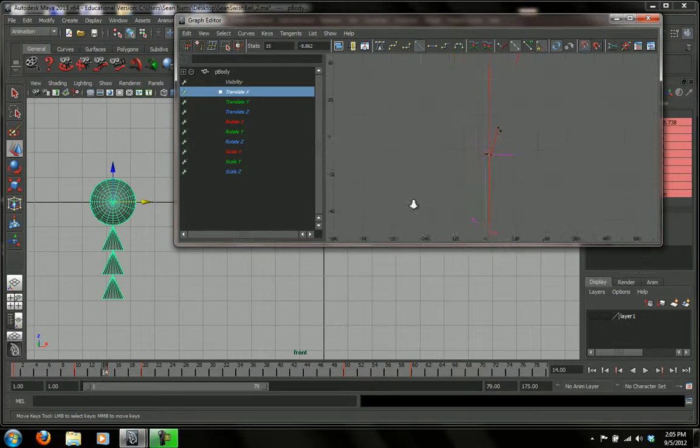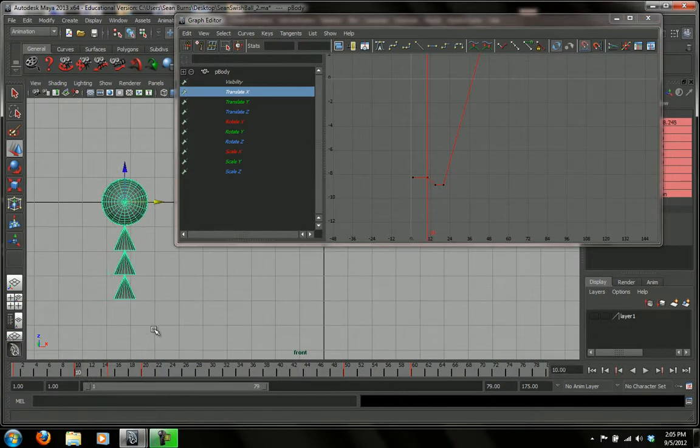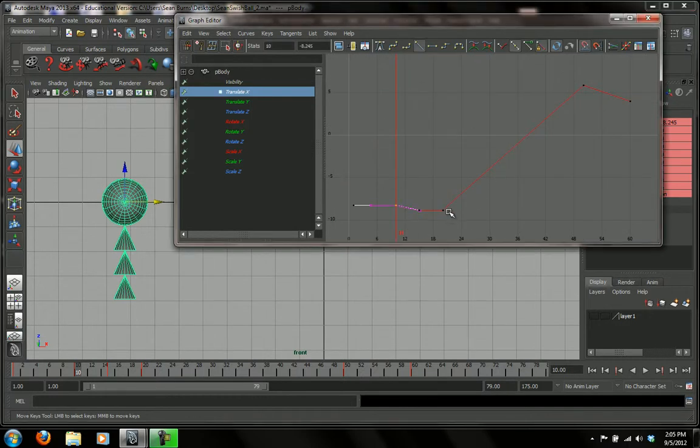I'm looking at this whole graph curve here, and I'm going to start with this first one. I'm going to go to frame 10. And if you were to select it in the graph editor, you can see what the tangent looks like. Linear tangent will follow the curve. It'll follow to the next keyframe. It'll make a bend here.